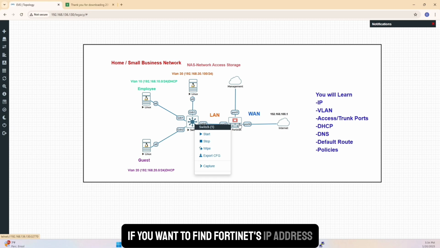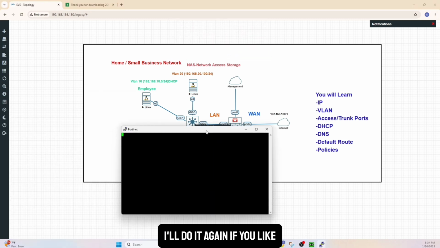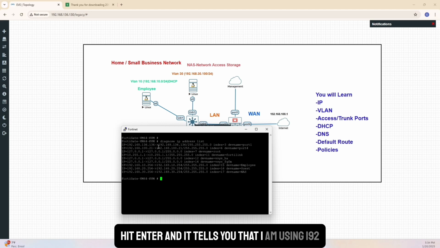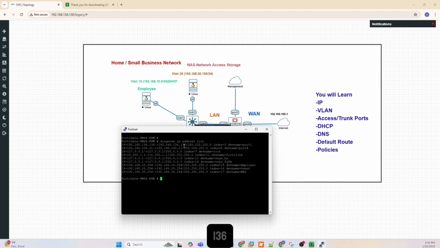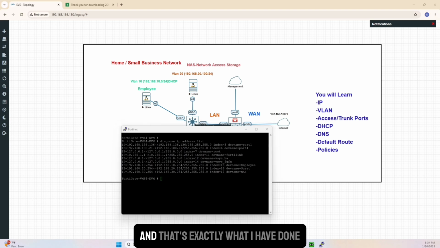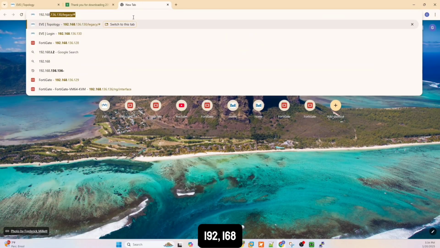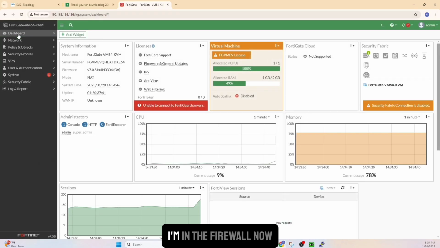If you want to find Fortinet's IP address, I've shown you that in the previous videos. I'll do it again if you like. You double click on it, go diagnose, IP address list, hit enter, and it tells you that I am using 192.168.136.136. That's exactly what I have done. So I'll close my session here and open it again in front of you so you see it. 192.168.136.136. That should give me the firewall. I'm in the firewall now.